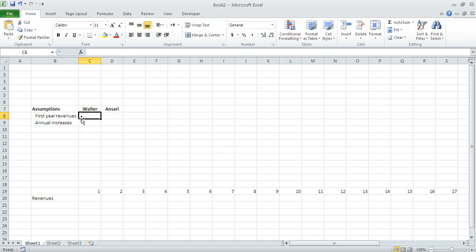Now let's input our first amount. So according to the problem, the first year revenues, if you ask Waller, are 1.6 million US dollars. So that's what I'm going to write here. And according to him, the annual increases in sales are 150,000 US dollars. I need one more zero. There you go. Now, according to Ansari, when she did the research with the franchisees, these assumptions are a little bit high. According to the other guys, the sales are 20% lower than what Waller projects.